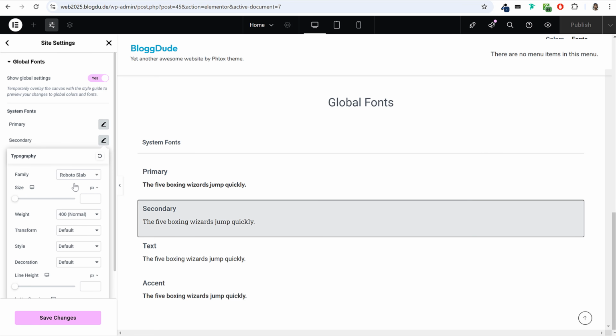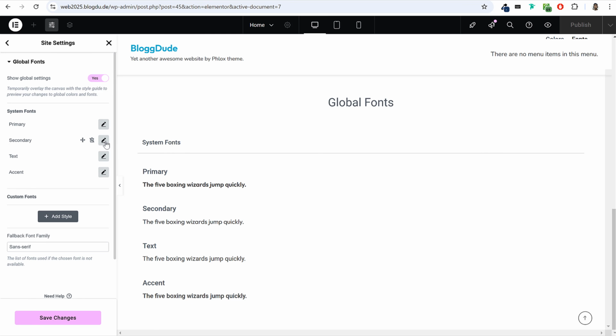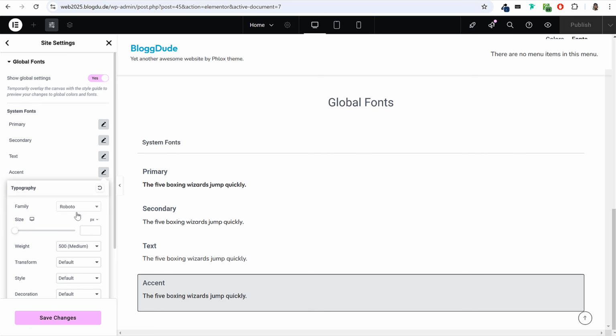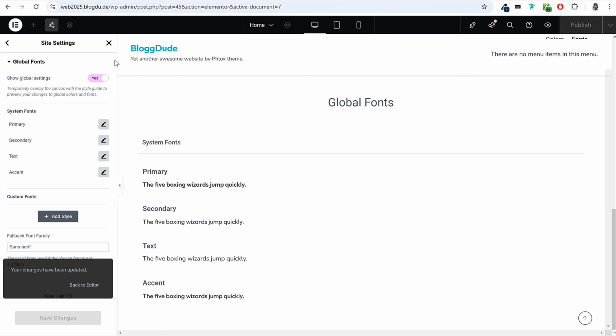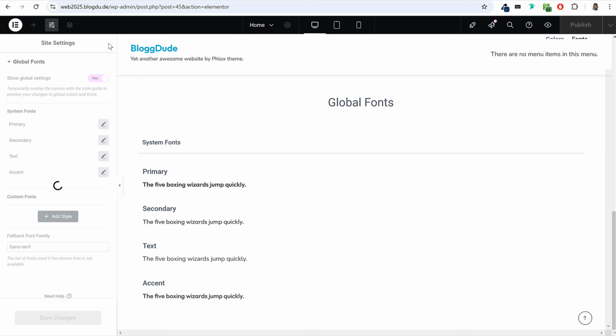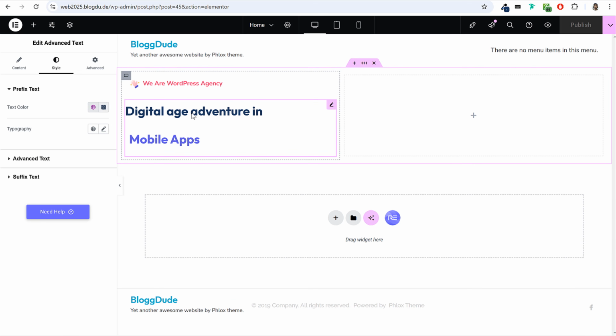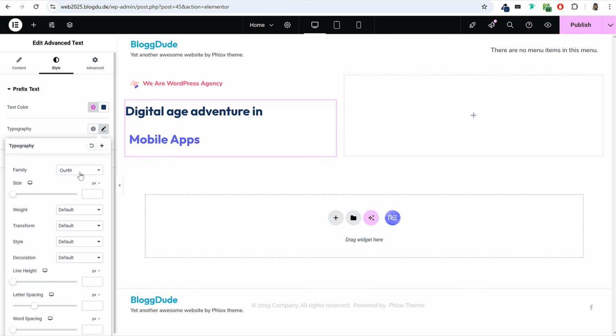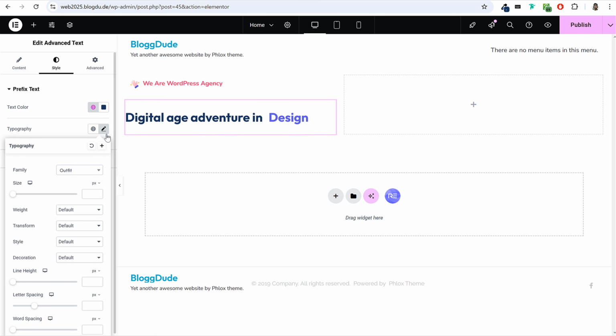Let's try again. Okay, this is the one. Then after that, for text, we want to use Nunito. This is the font family we want. And for accent, which is your link, whether it's a button or any link you have added, we again want Outfit. Click on save changes. Now you can exit this, come back, and click on this typography. Make sure that if it is still not changed, you can change it from here. Select Outfit. Okay, it is changed.